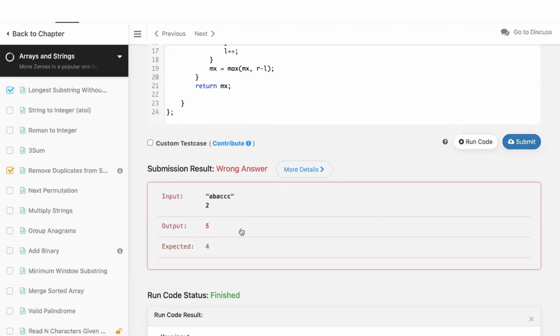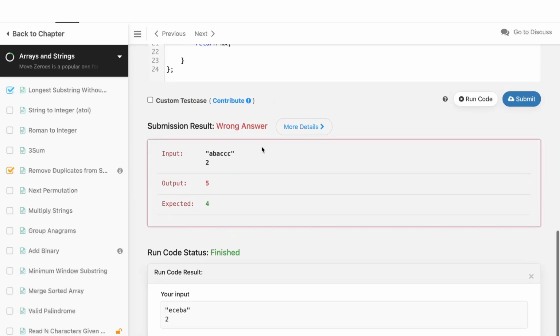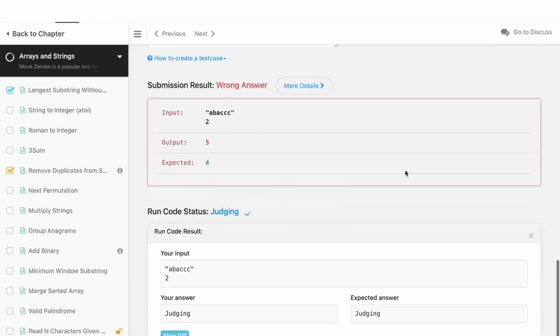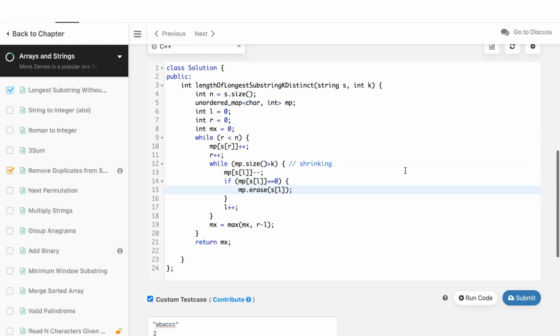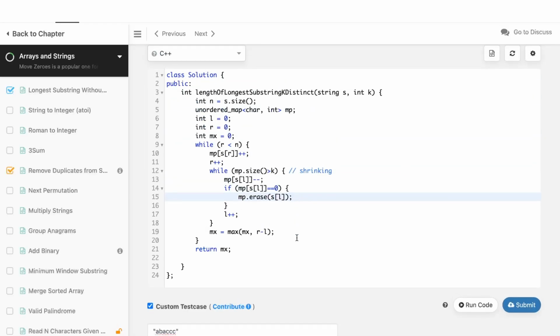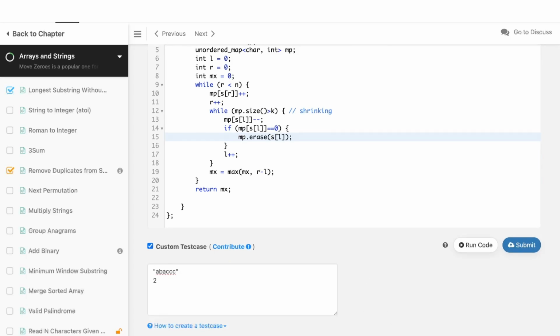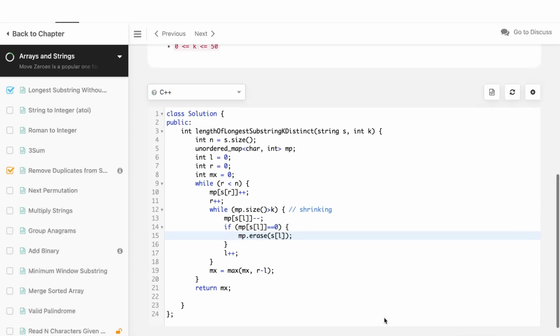Let me try to run this on this particular case. I'll use a custom test case where I would run A, B, A, triple C, and 2. Then if you run this now, let's see. Perfect, this works fine. So this was a slight bug, I put it inside the if block. So this looks fine, and if you submit this, I think it should work. Let me run through all the test cases. So this gets accepted.